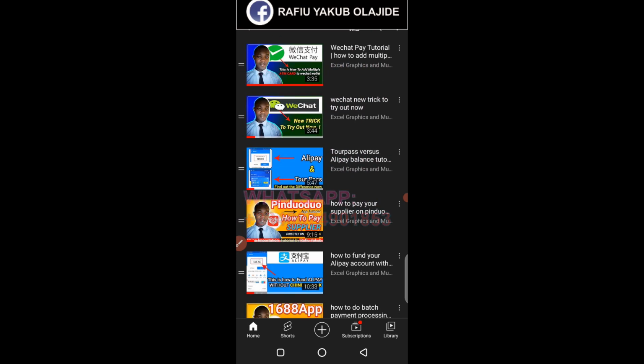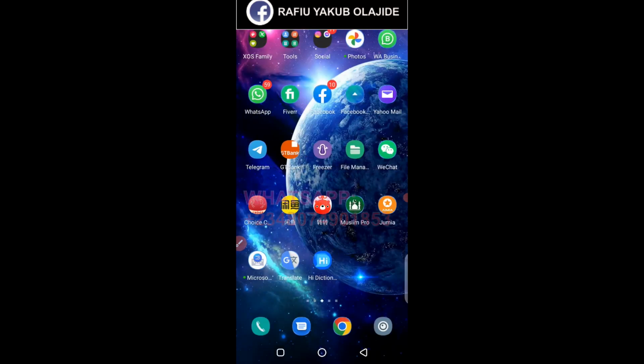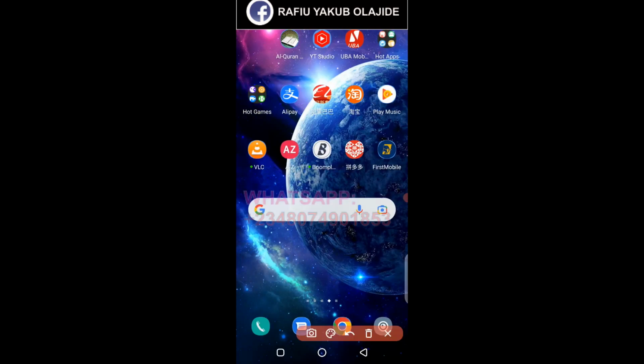So without wasting much of our time, let's go straight to the tutorial and see how you can fund your Alipay TourPass using your MasterCard. So let's get started. The first thing you need to do guys is to head over to your Alipay right here. This is my Alipay. So you click on Alipay.